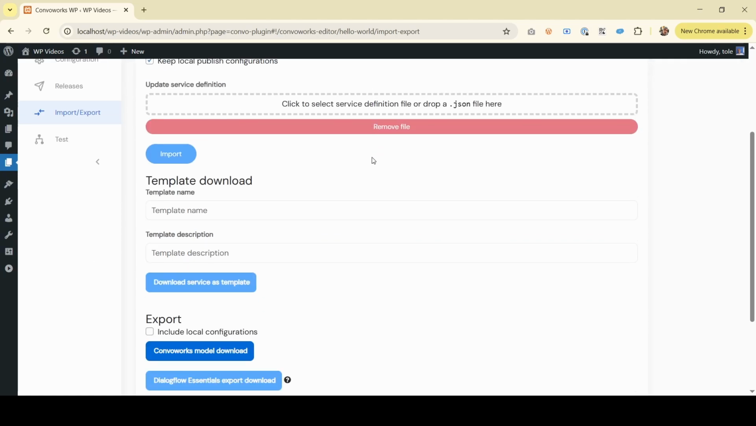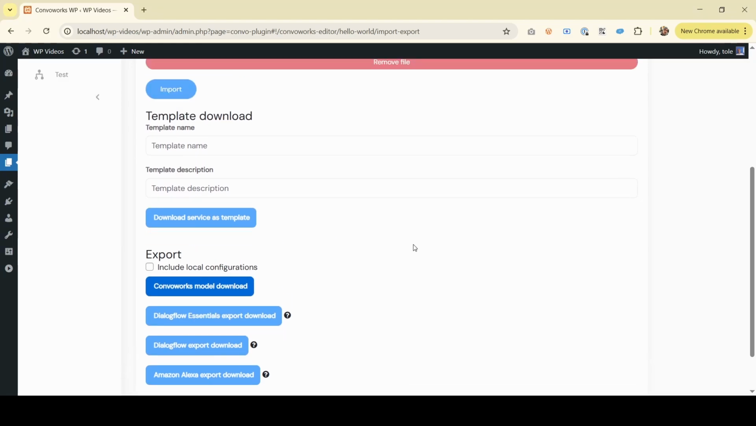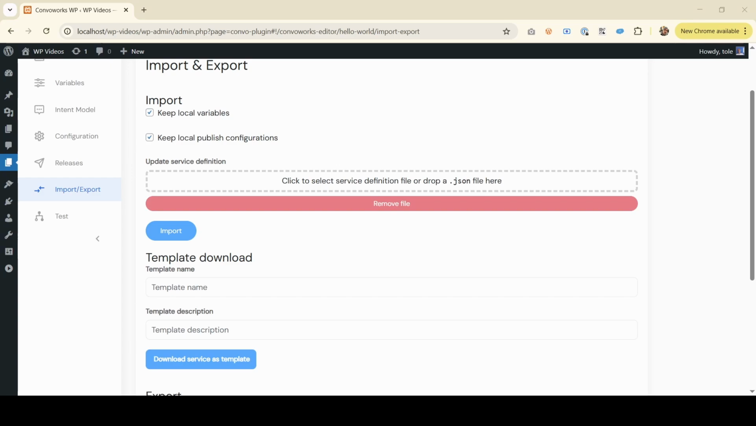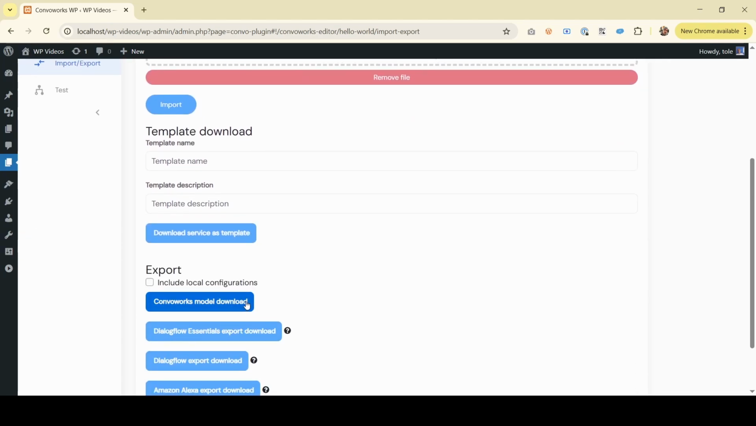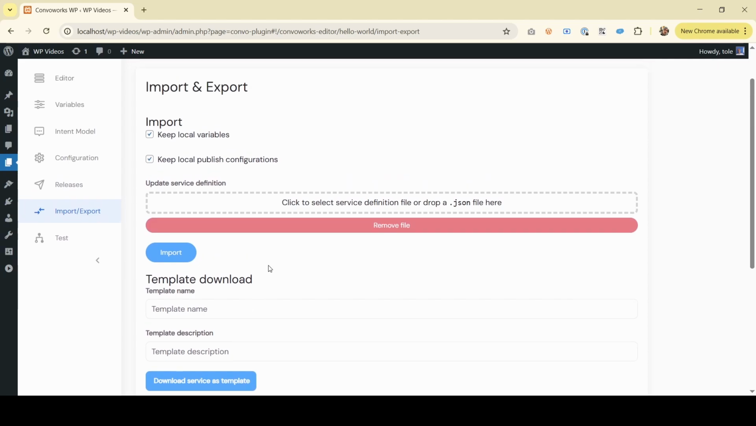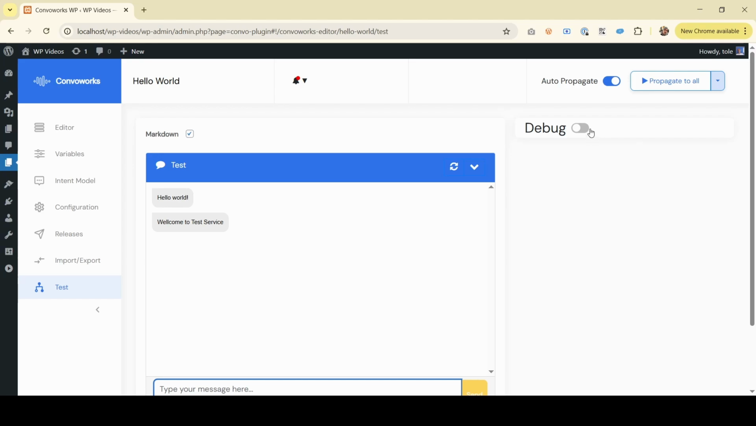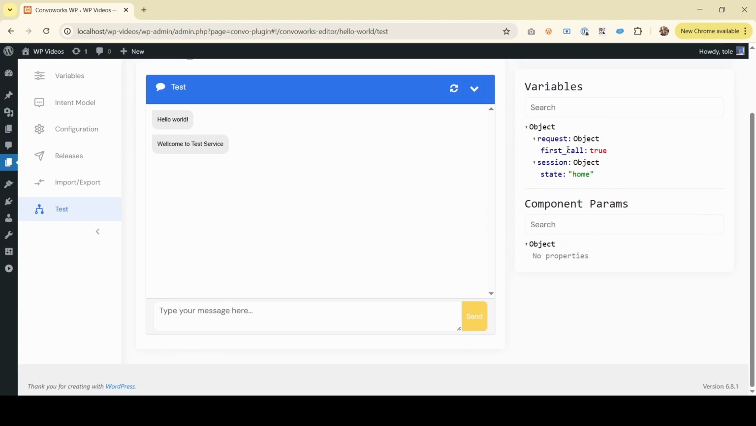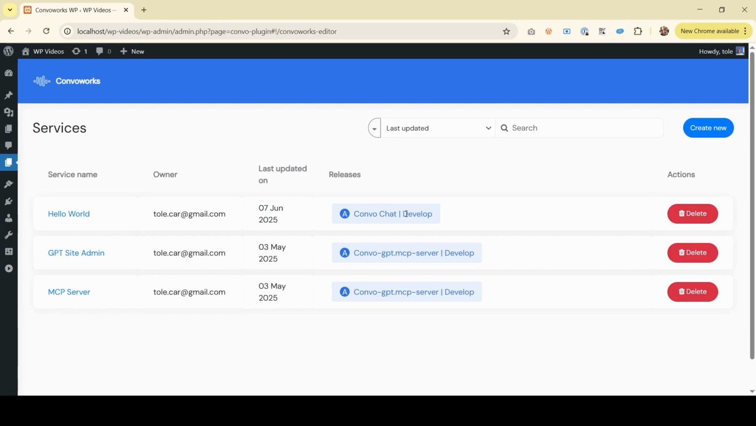Import and export. What's most important here is that you can export a Convoworks model. It's a JSON file, and then you can import it to another service on another installation, and it will work there. You can also use that exported file when creating a new service. And the test view we already saw. There is just initial debug. If we have some variables here, you will be able to track them here. Okay, so those were some basics.